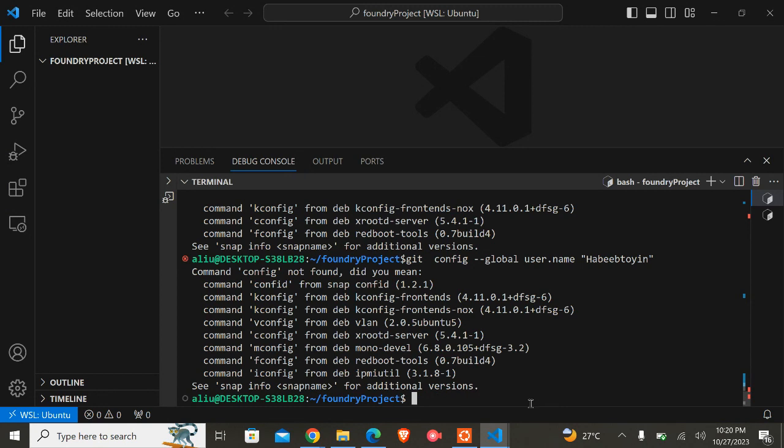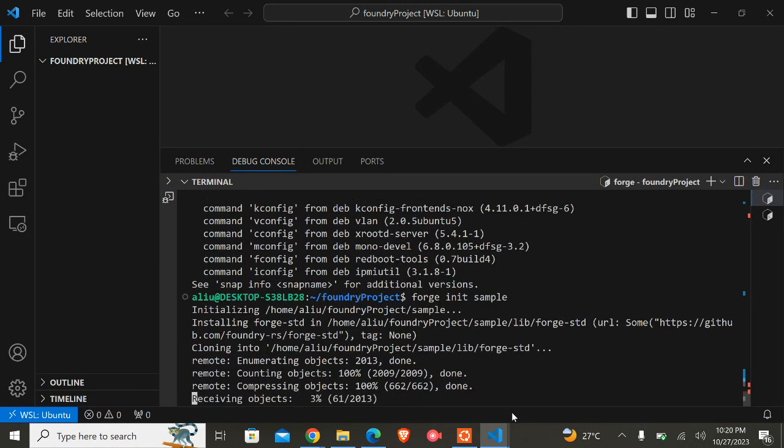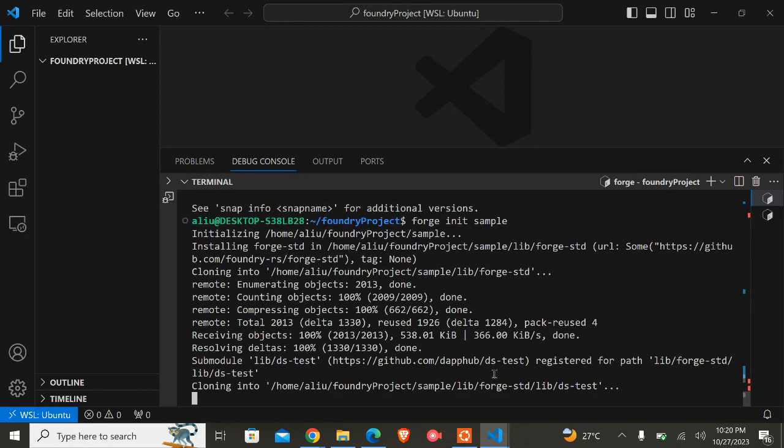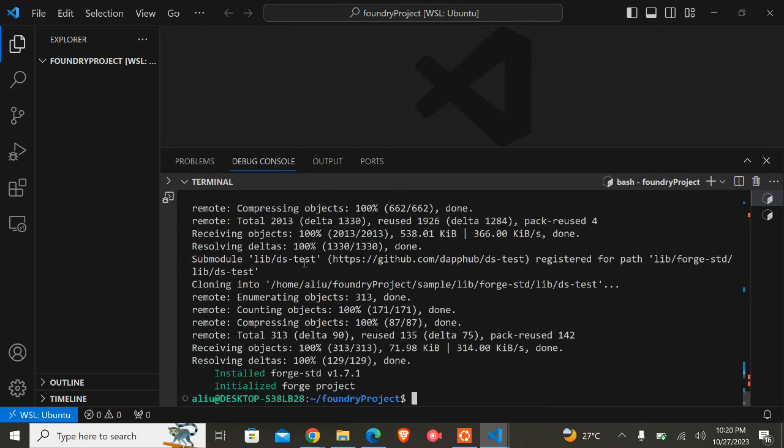So if you want to initialize your project, just like the way we initialize our Hardhat and the likes, we're going to use the keyword forge init. Then you can give it a name, say sample. So you give the name of the folder you want to initialize your project in. Once you click on this, it's going to quickly download and install. Let me quickly open this in another window.